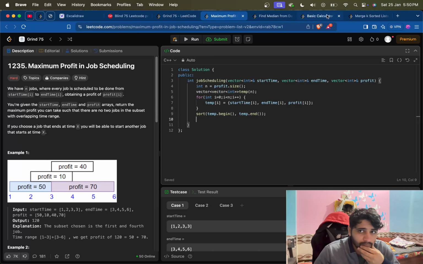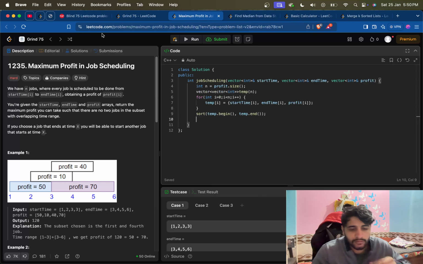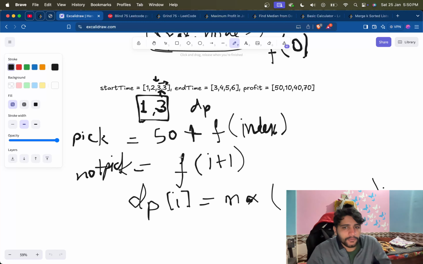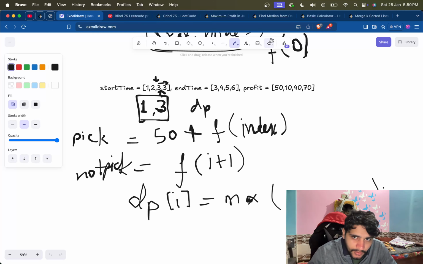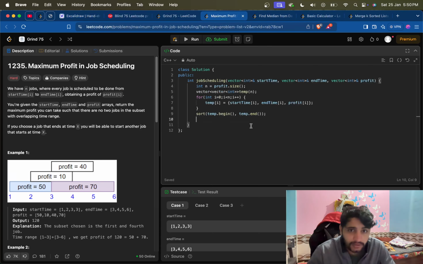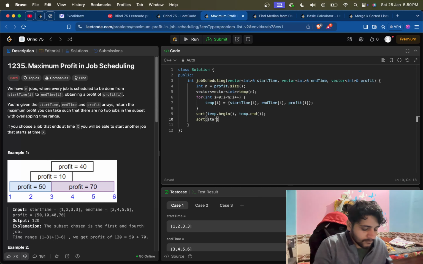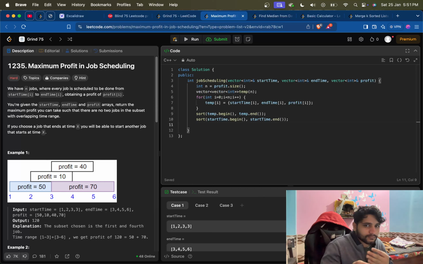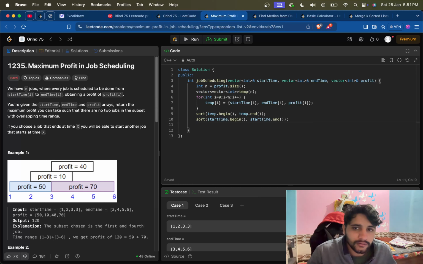What we planned was we will call a function with the first index, correct? So before that, let's sort the start time array also, because that needs to be sorted. We are still not clear about how to find that index where we should insert the end time of that job. Okay, so we sorted this.